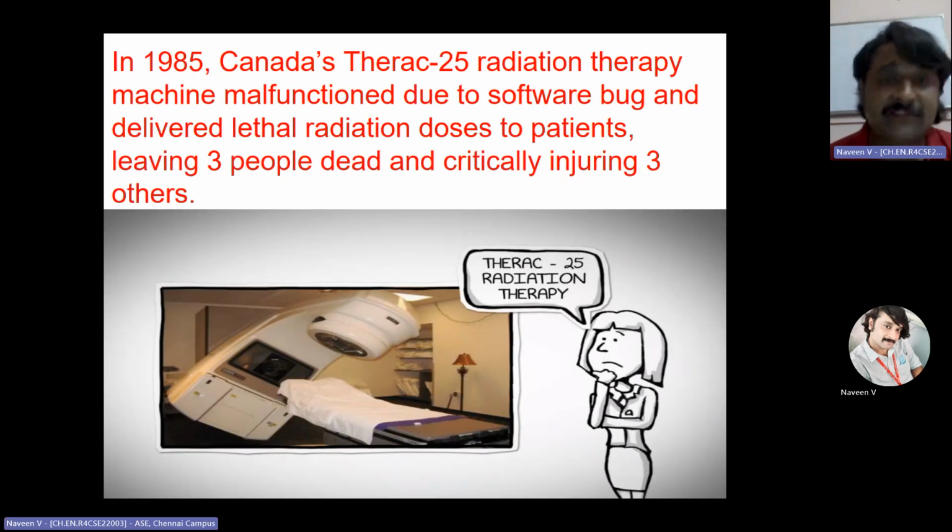In 1985, Canada's Therac-25 radiation therapy machine malfunctioned due to a software bug and delivered lethal radiation doses to patients, leaving three people dead and critically injuring three others. This Therac-25 incident is again a major incident which happened because of a software bug that was not properly traced out before it was used on patients.